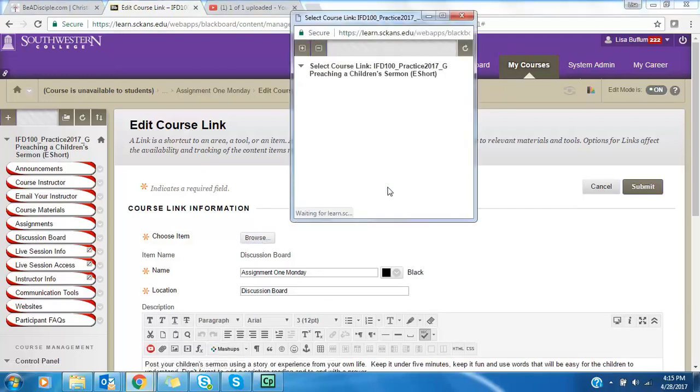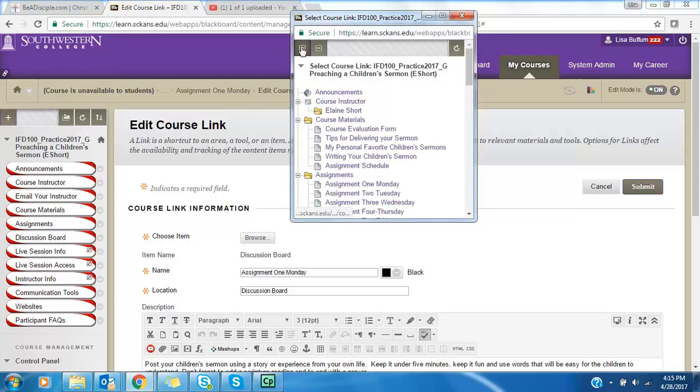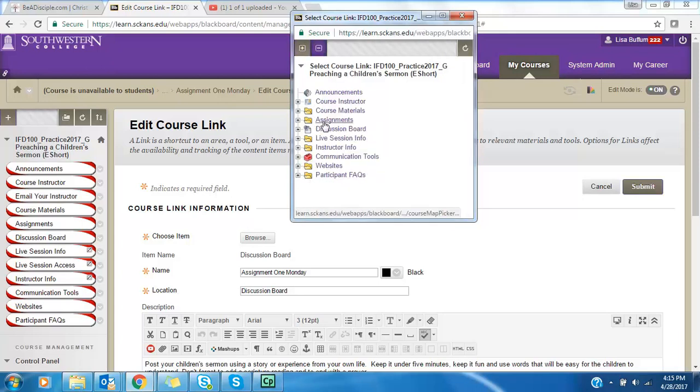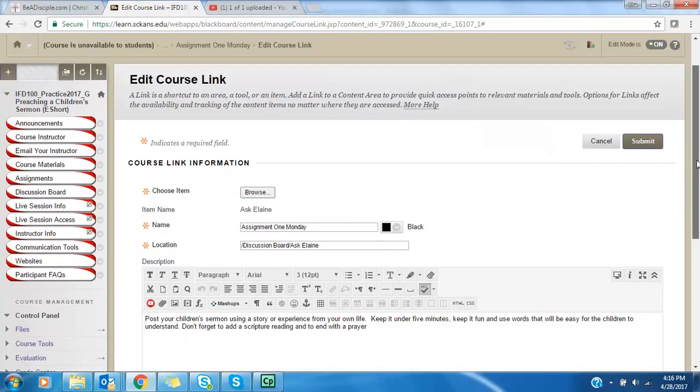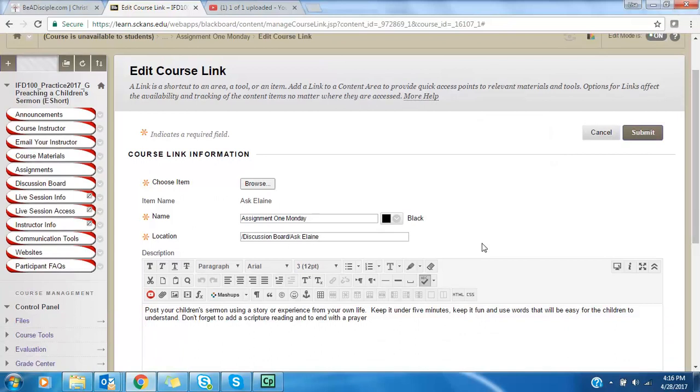You do it under browse. It allows you to, I like to close all those, it allows you to go right into the forum. So I'm going to pick, this isn't right, I know, because you don't have it, but I'm going to pick the Ask Elaine forum, and now it's going to go in there. So I'm going to do that so I can show you what that looks like.